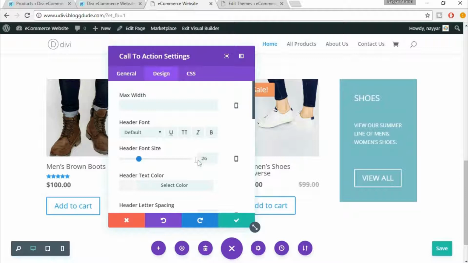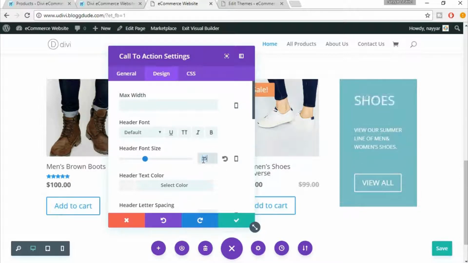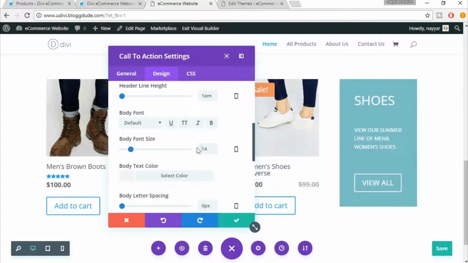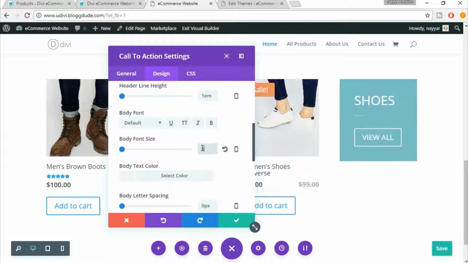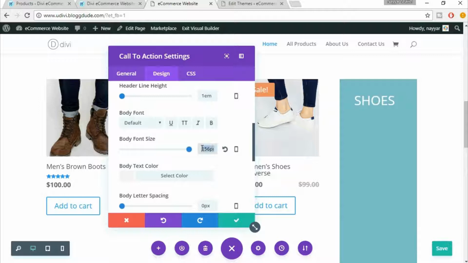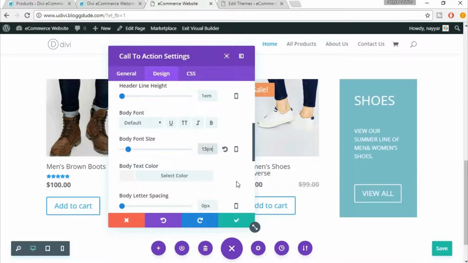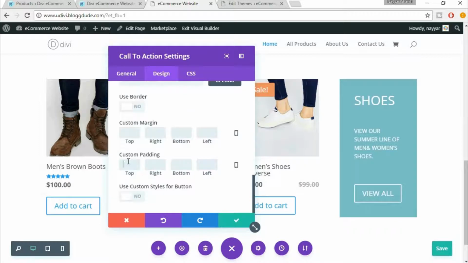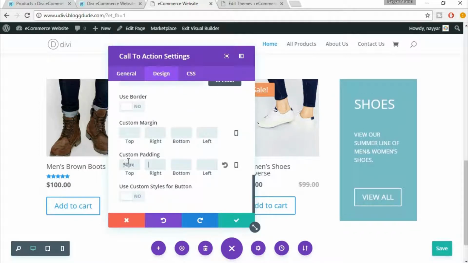5, because in the last section we had put this font size as 35. Okay, now body font size, put it 15, because obviously in the last section we had put it to 15. Okay, fine. Now scroll down. Here is the padding. If you remember, the padding was 50 20 50 20. Okay, so it looks cool.